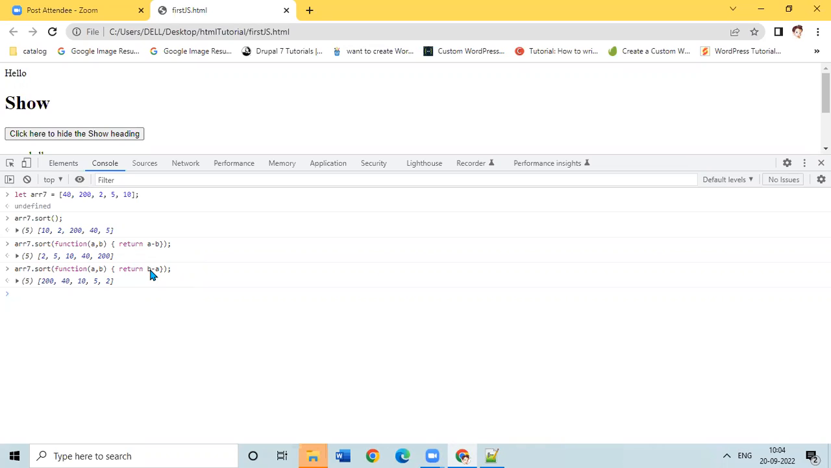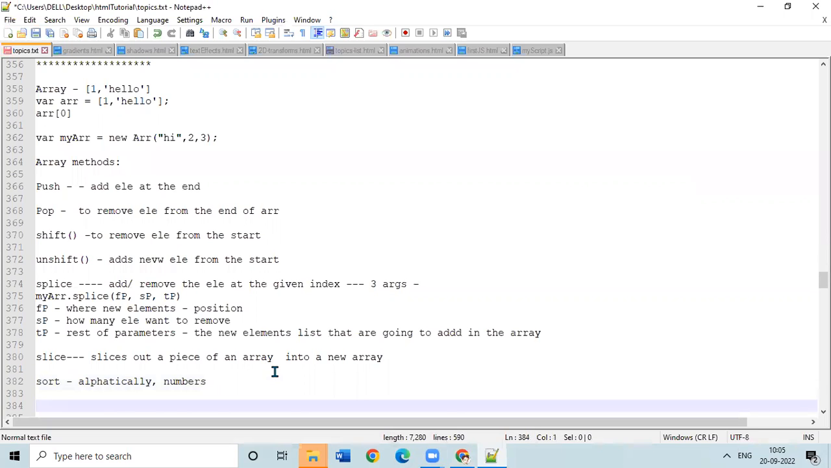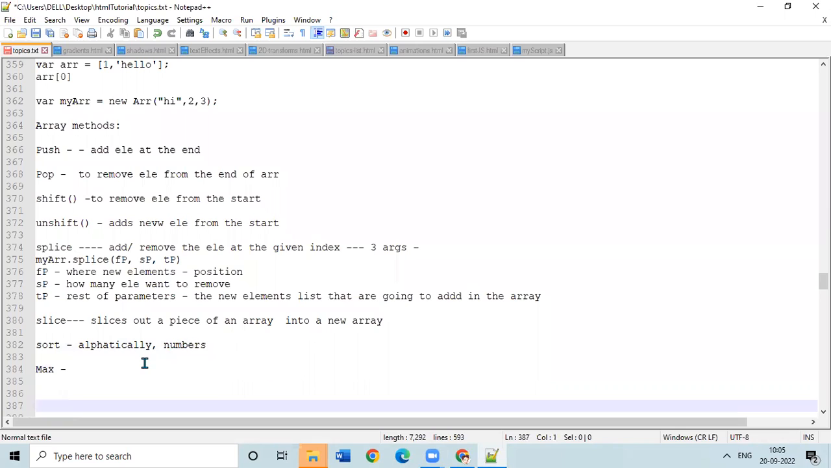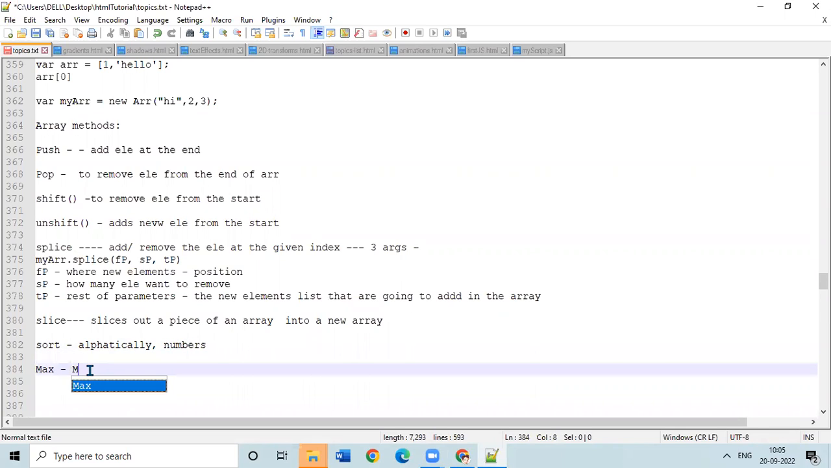Next, if you want random order, you can use a random method. And what else do we have? Max. If you want to get the maximum value from this array, you can go with the Math dot max apply method, which we will learn about. If you want a maximum value from the array, you have to use the Math dot max method. If you want the min, the Math dot min method.